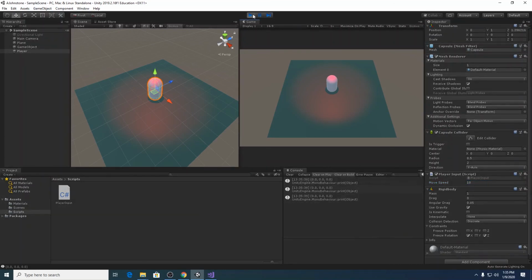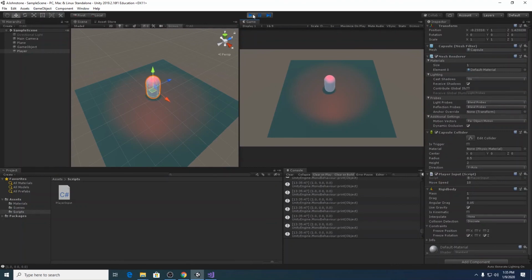So when you're declaring a public variable, do you need to specify the variable type? Yeah, it needs the variable type in there. Okay, so now I've got a bit of movement speed.